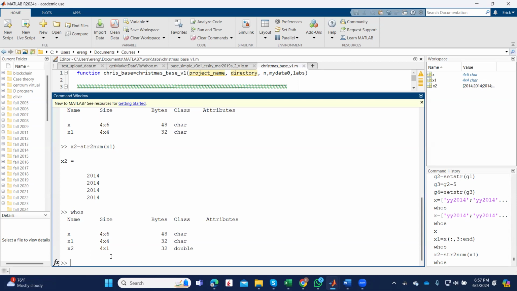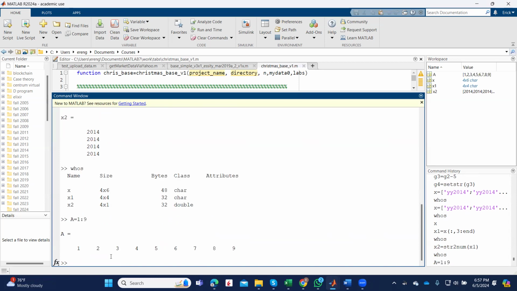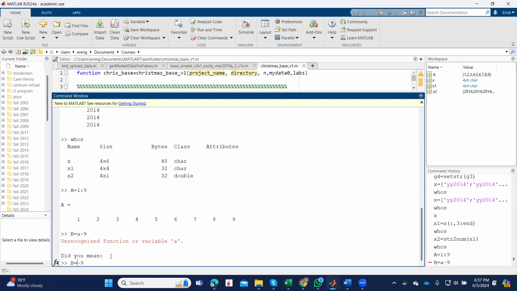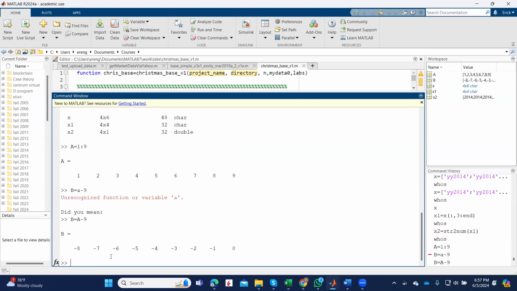And let's create a couple of vectors. So let's create A. It's going to be 1 to 9. And let's create B. That can be 9 minus A. Okay, so B is going to be A minus 9. Oh, it's caps A. Here we go. Got it? So it's just two random vectors. I will do one example and then I will ask you questions.